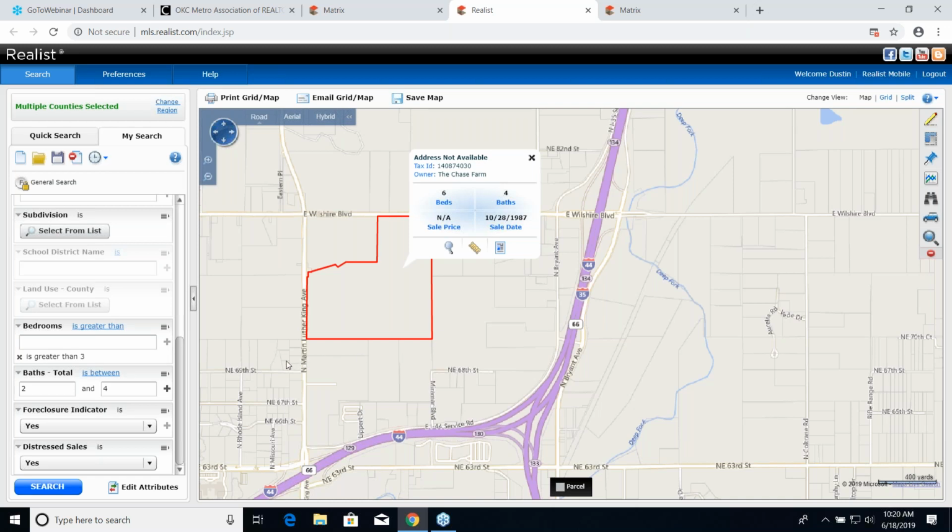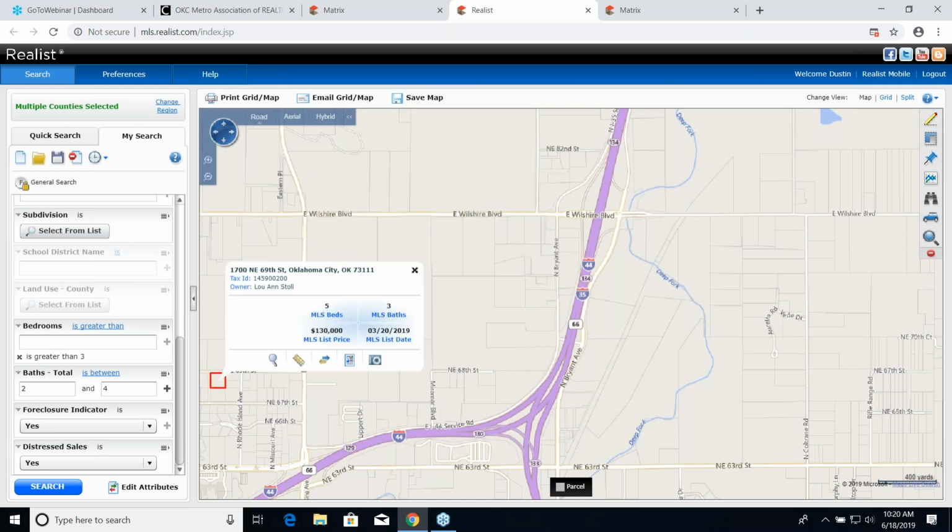Let me try to find one. Yeah. So if there's an MLS listing associated with the property that you select, you'll usually see a photo, MLS list price, list date. It just so happens I picked one that's probably maybe active. You get some options down underneath this bubble.